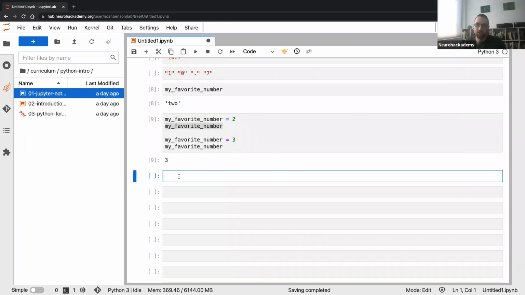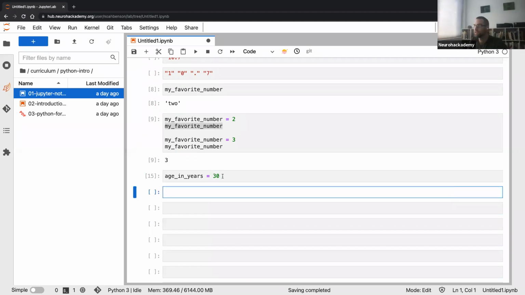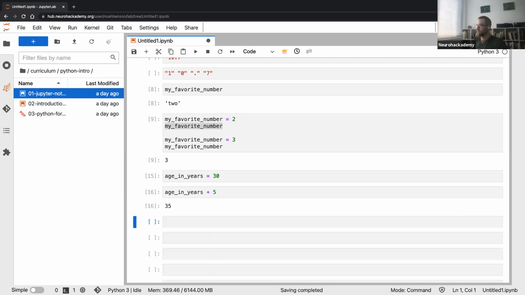All right. So I've shown you some numbers. I'm going to make a new variable called age in years, and we're going to set that equal to 30. So this is a variable that might represent a person's age. And we can go ahead and evaluate that. Now, this is an integer. And as you might expect, we can use basic mathematical operations to do basic math with this variable. So if, for example, I said age in years plus 5, we'll get back 35. No surprise there.